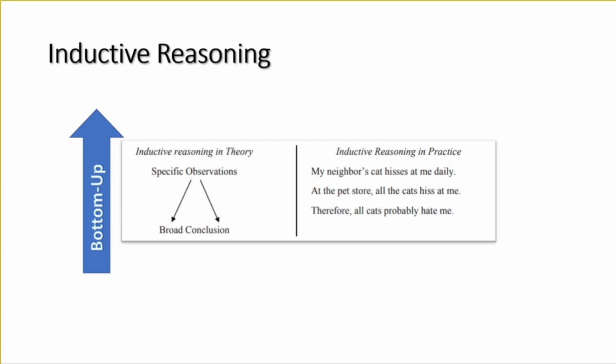So broad to linear. So okay, for example, my neighbor's cat hisses at me daily. And then in another scenario, later at the pet shop when I went there, all the cats hiss at me. All right. So this one is specific. This one is specific, right? Observation. So now, therefore, all cats probably hate me.